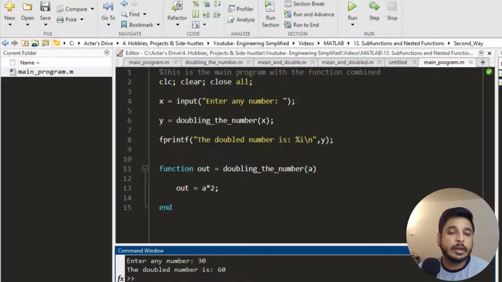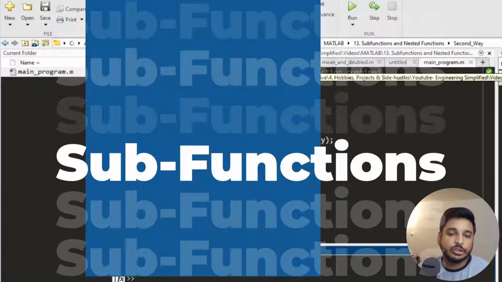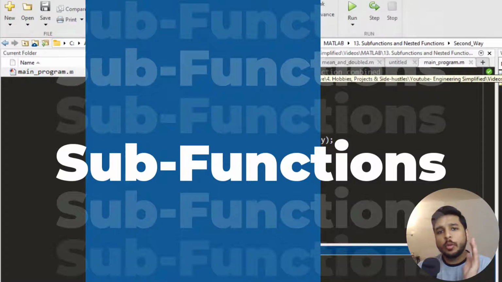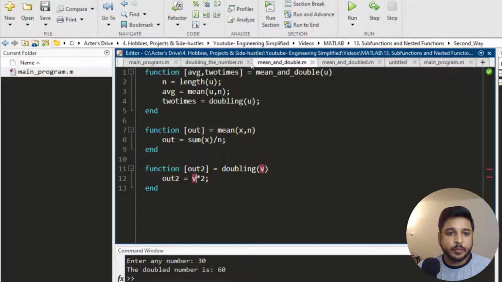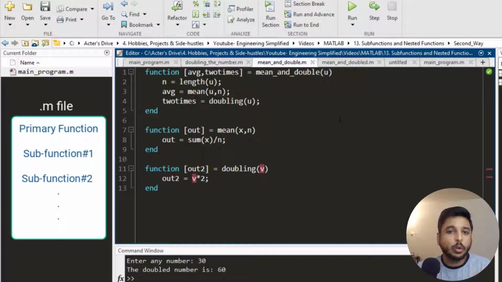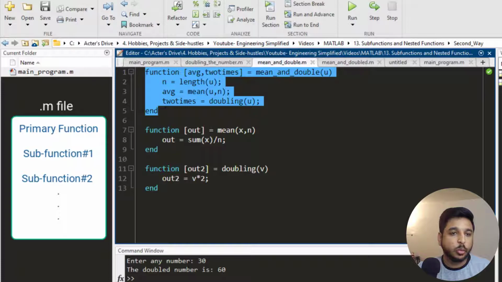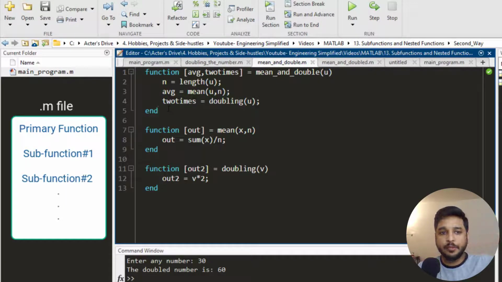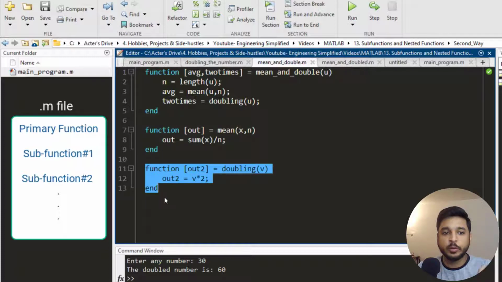Now moving to what subfunctions and nested functions in Matlab are. To talk about subfunctions first, there is just one .m file, and within it you write multiple functions in that single .m file, just like here. The first function is known as my primary function, and all the functions that are written after it, this one and this one, are known as the subfunctions.